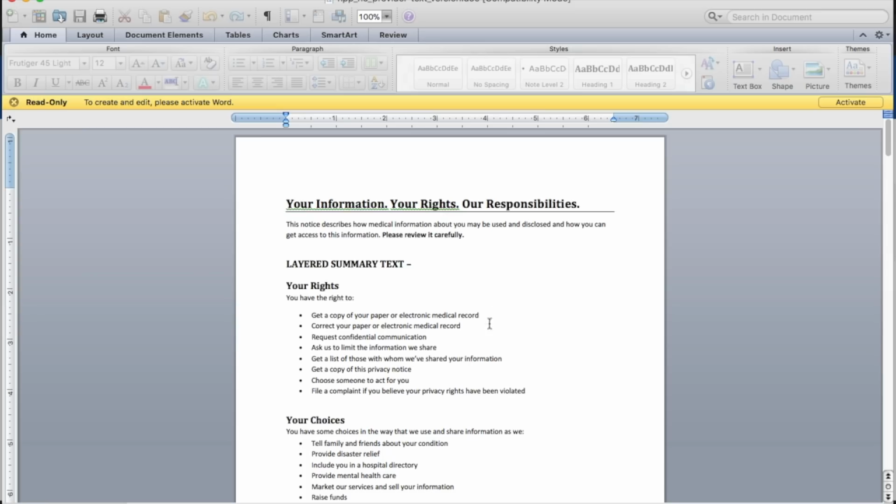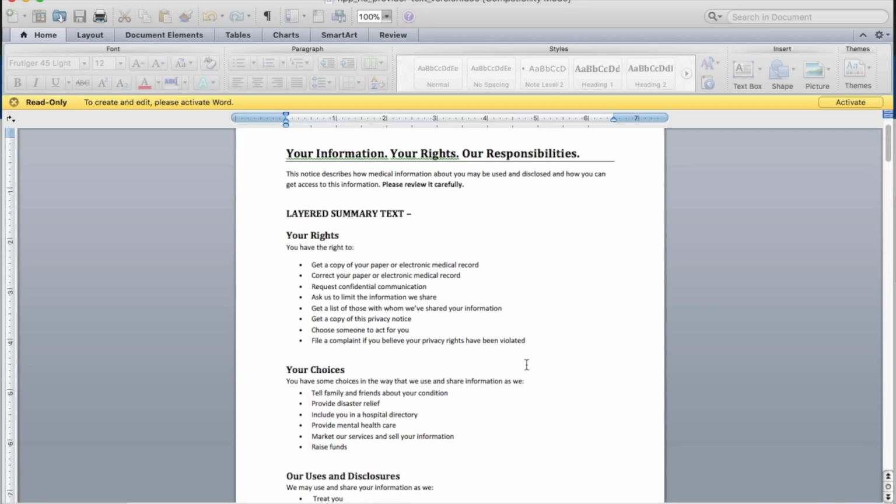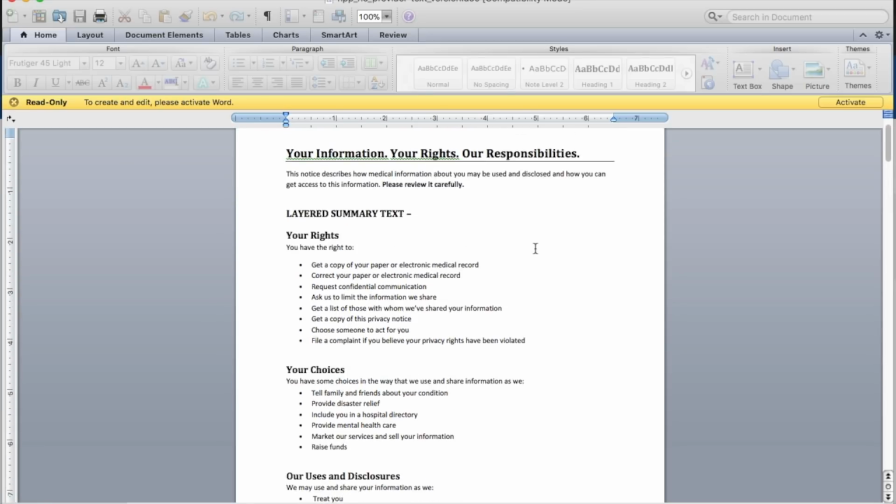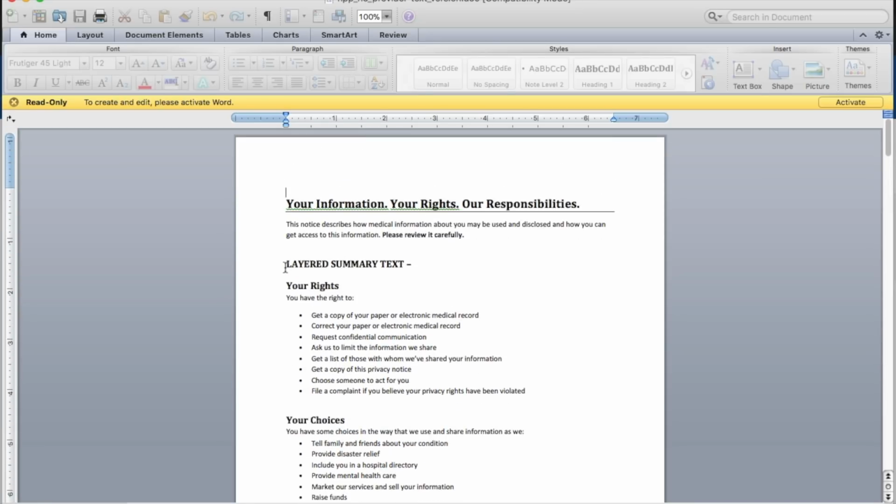Now you see we have our text version. It's not super pretty, but the nice thing is it's already here in Word and you can edit it. So you can add your information up top here and then scroll down. Now let's look at this form. You'll see here it says layered summary text. That you want to replace, but it's telling you that this is a layered form.